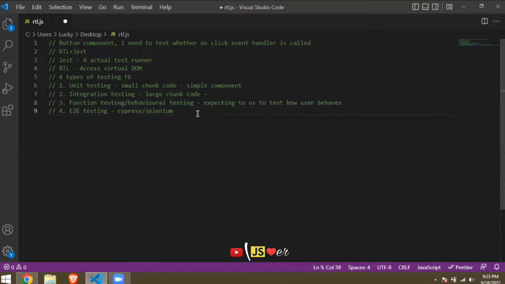So let's jump into the solution. First, here is what we are going to test. The first parameter will be a simple description, and then we have a callback. Here this is the test, so we have just created a test case. What we need to do here is access the button component.